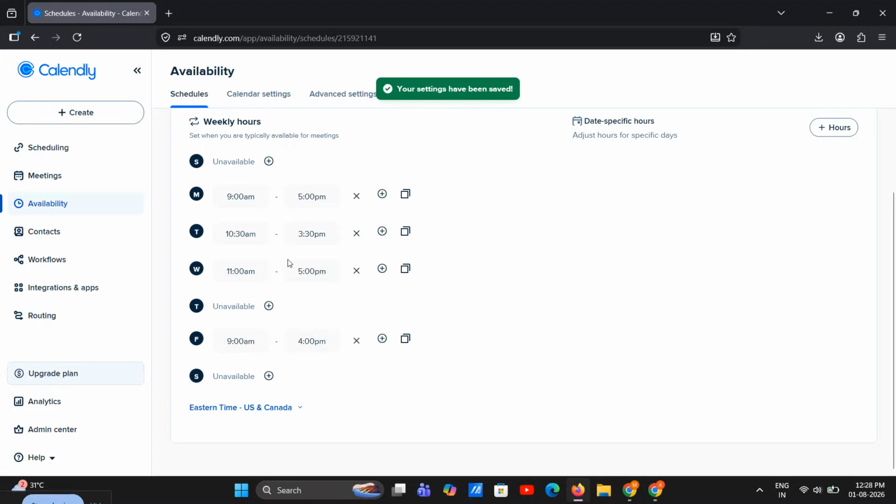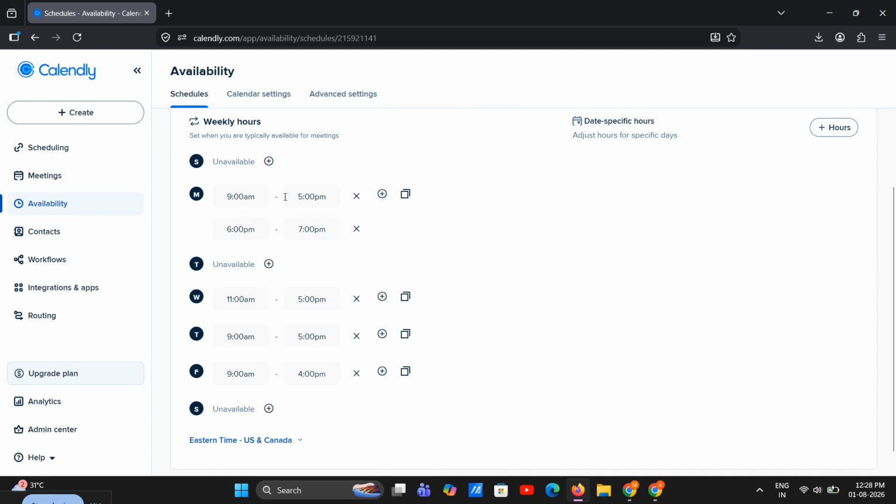If you need more flexibility, you can add additional time periods as well. This is useful if you want to be available in the morning, take a break, and then open up again later in the afternoon or evening. Instead of one long block of time, you can create multiple windows throughout the day, which gives you much more control over your schedule. Once everything looks right, make sure to click Save.